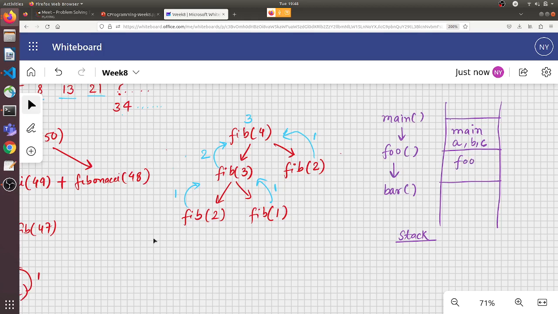Say it has some variables x, y. Then foo called bar, so again one more function entry is made on the stack. It's called a function activation actually. So whenever you call a function, the stack is filled with a function activation. Some space is allocated on the stack for that particular run of the function. Now when a function finishes its execution and returns, that function activation is deleted from the stack.